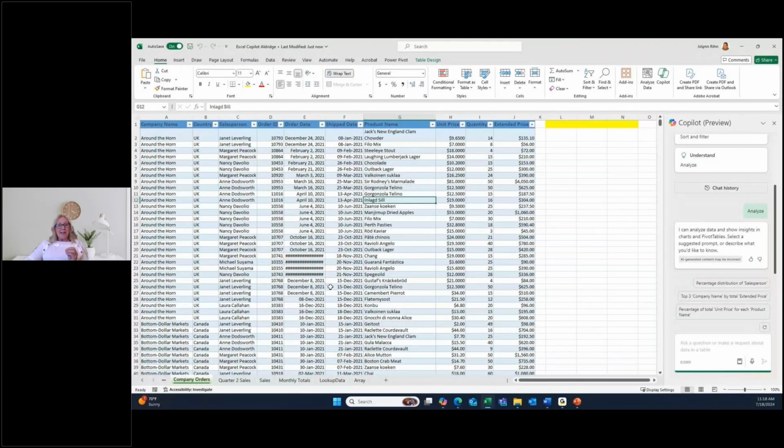And by the way, I think I use Copilot every single day in all of my applications. If I'm not in ChatGPT, I'm using Copilot because I want it to help me analyze my information. So data analysis is a big part of using Copilot in all of our applications, especially here in Excel. So once your data is in a table, on the right-hand side it's actually telling me I can analyze data and show insights. It can actually do charts. It can even do pivot tables now.